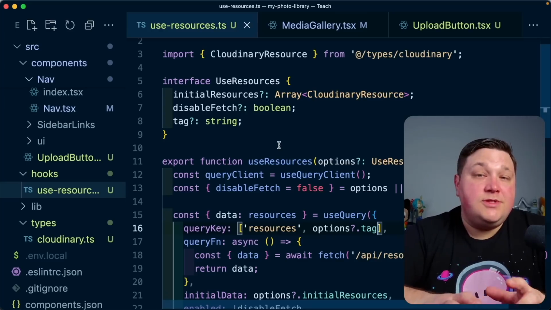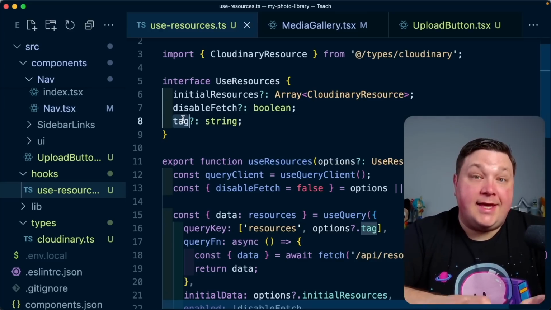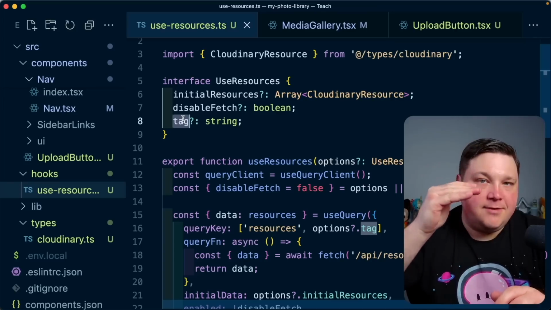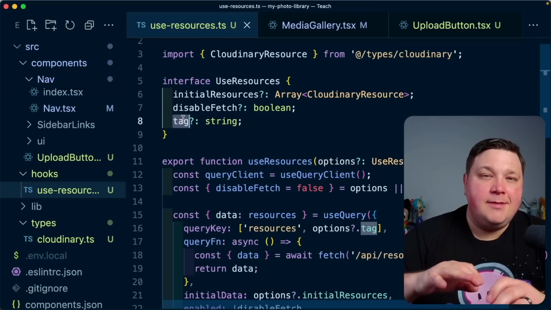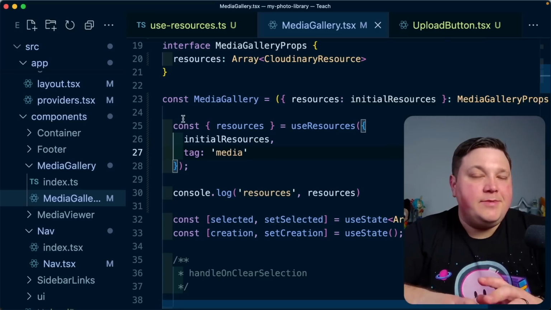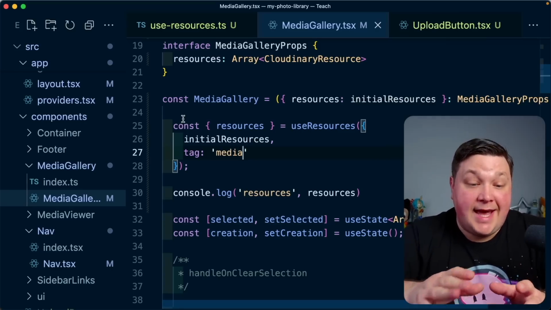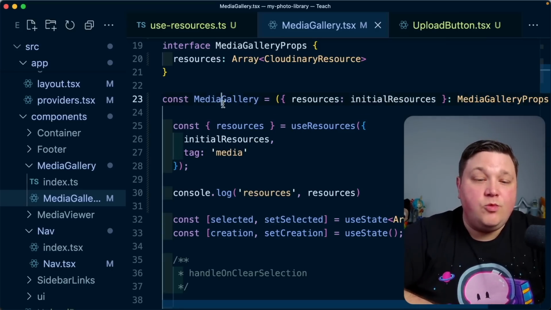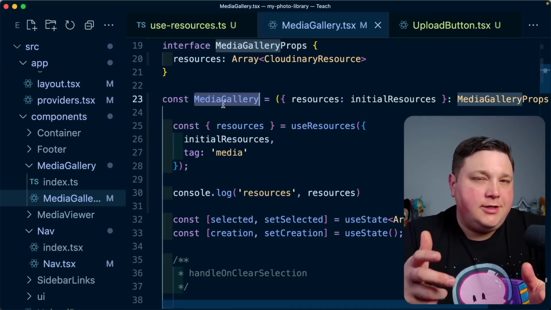Now, the nice thing is we'll see that we'll later be using this tag in a dynamic way where we're going to have different pages that have different tags, but we'll come back to that later. But one optimization that we can immediately make to how we're setting this up is when we're using media gallery, we're already using a tag.